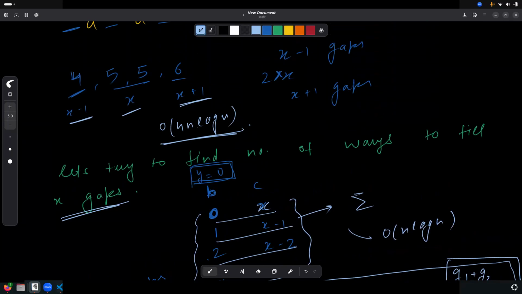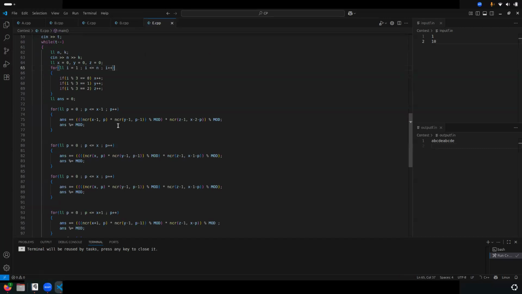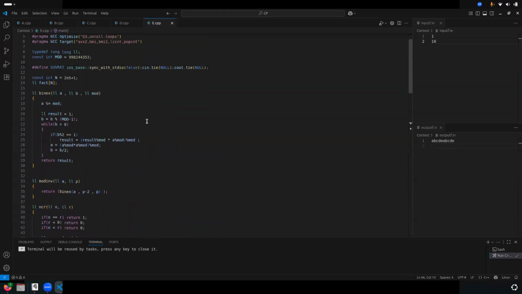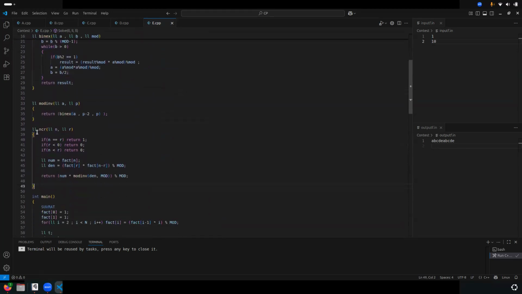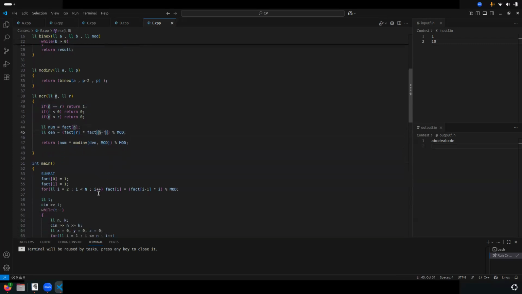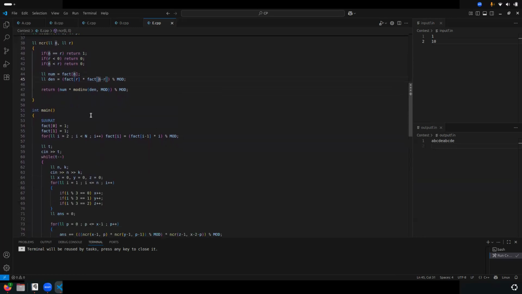I'll show you guys the code. So basically, I first have mod inverse and binary exponentiation. This is NCR. I have some conditions. Basically, if R is negative, then I return 0. And if N is less than R, then also I return 0 because we cannot select R items from N if N is less than R. And if N equals R, then I simply return 1. And this is simply NCR, N factorial upon R factorial into N minus R factorial. This is the pre-calculation of factorials.